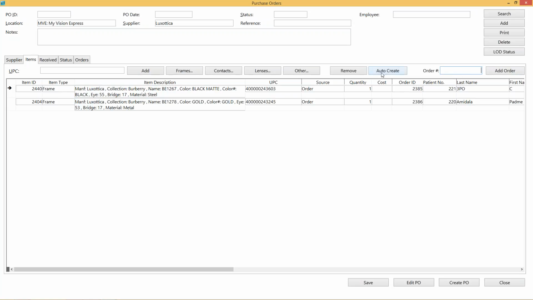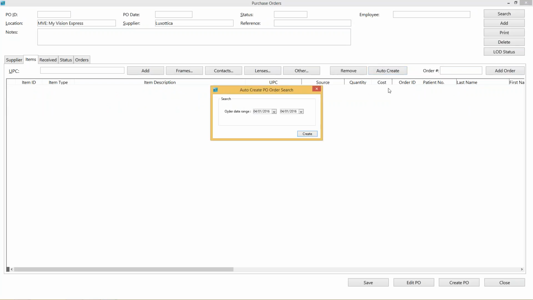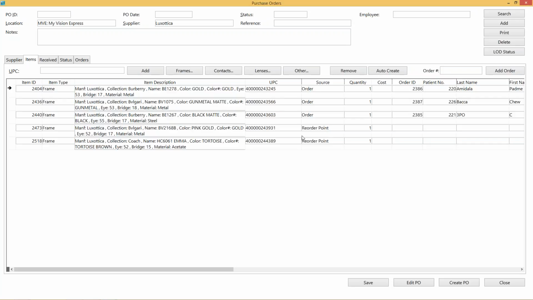Now you can also use the auto create button here. The auto create button is going to search for orders for a specific date range that you put in. I'm going to leave my date range at today. I made a few orders, like I said, that way you guys can see them. I'm going to go ahead and pull that in. You will see the 3 orders that I've made today that have a source of order on them. So I have to order these 3 frames from Luxottica.